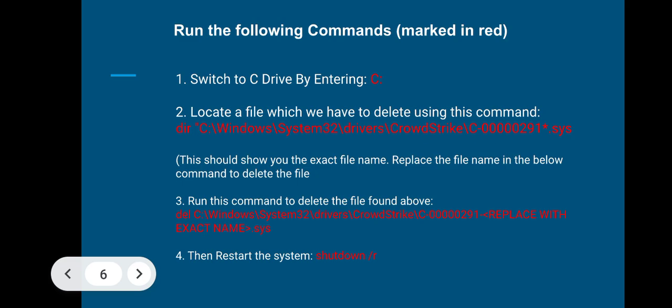This command will help us locate a file which we have to delete. This file is related to CrowdStrike software installed on your system, which is causing this blue screen error. Note down the name of this file. We need that in step number 3. Then come to step number 3, run this command and replace the name of the file which we found in step number 2, and then press Enter. Step number 3 will delete that file.